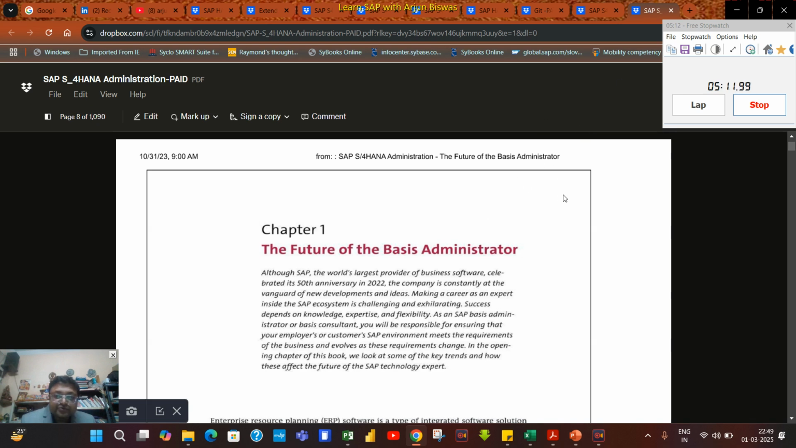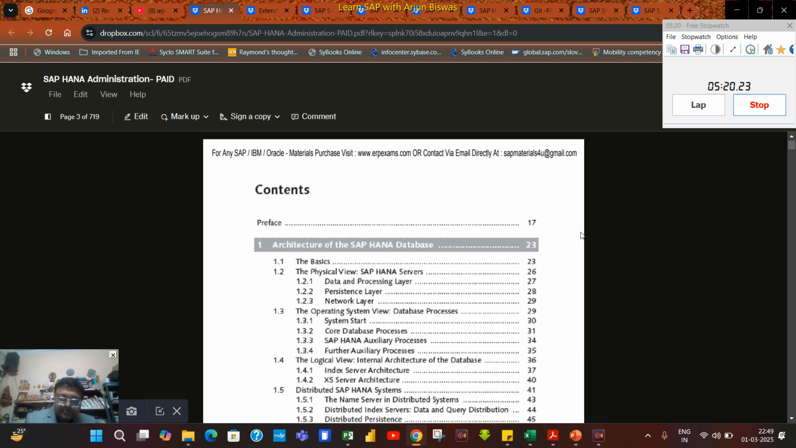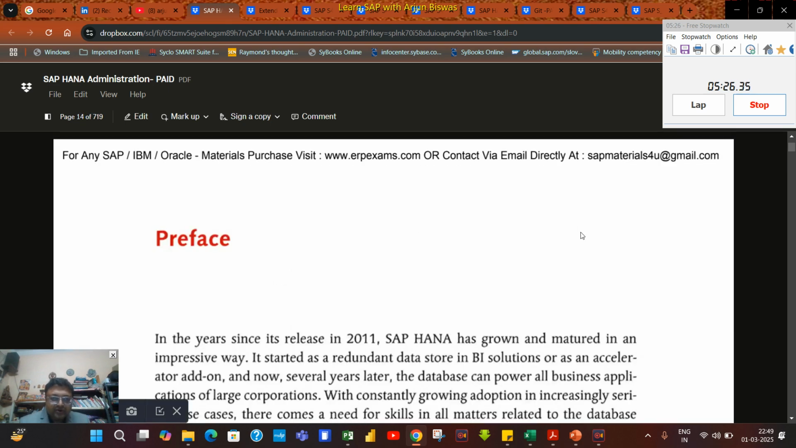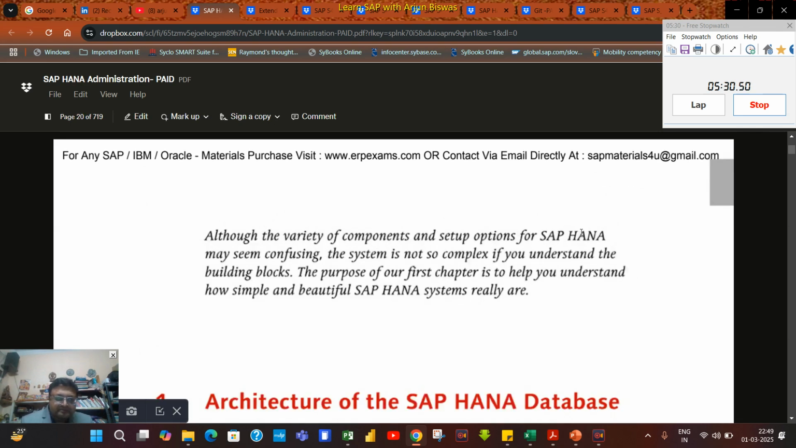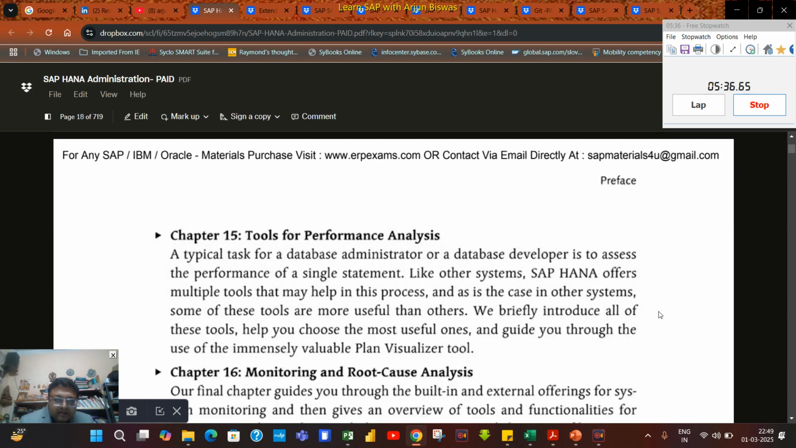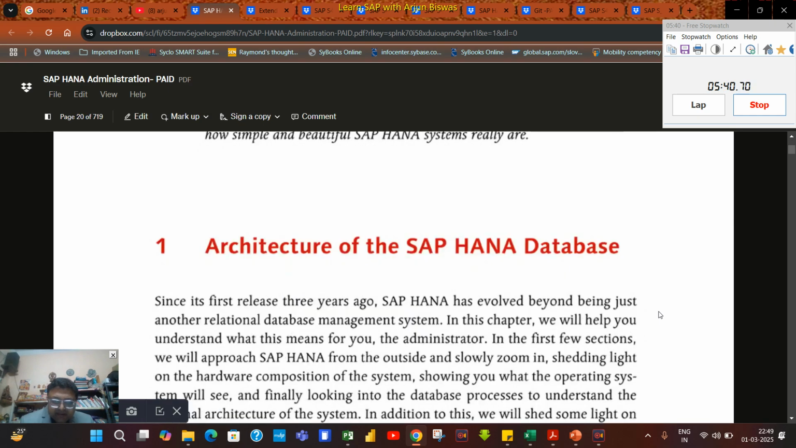And this is a very good book which I will touch upon, the future of basis administrator. Before that, we will first dig into, I was telling you, peeling the surface of the onion one by one. That's the way we go to the core of it. So this book's approach is also the same. So why don't we go to the HANA, this one, architecture of SAP HANA database.